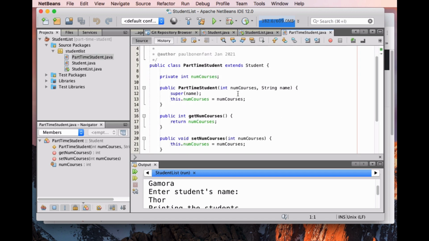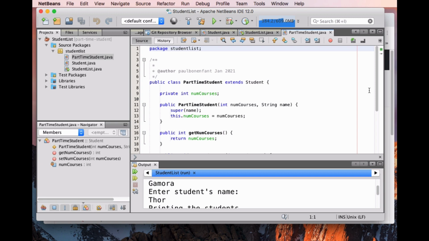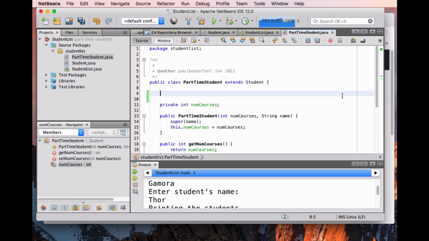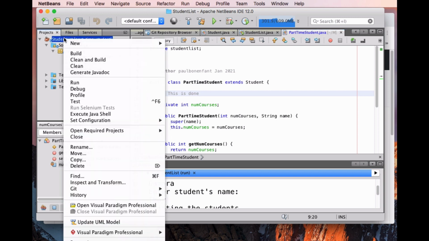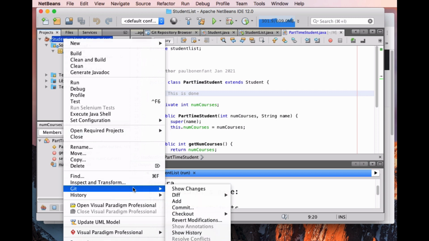Okay. And was there anything else I wanted to show you? If you wanted to change something, add something here just to say this is done. And then you hit save. Then what you would have to do to upload this is to push. Notice now it's been modified. So what are the steps we have to take, right click, and we're going to do git commit.